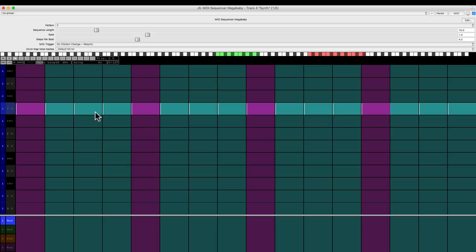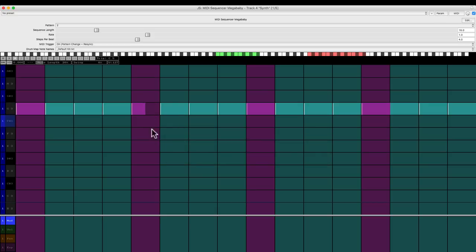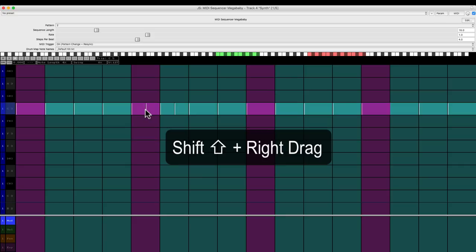We could also subdivide them with a modifier. If we hold down Shift and right drag over here, we can create more notes within that note. Let's make it a 32nd note like this. Let's do one here as well. And it'll sound like this. We can put them back the same way. Hold on Shift and right drag, more or less.